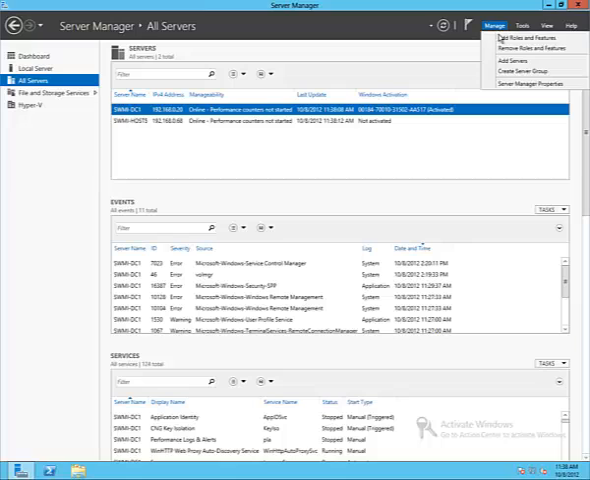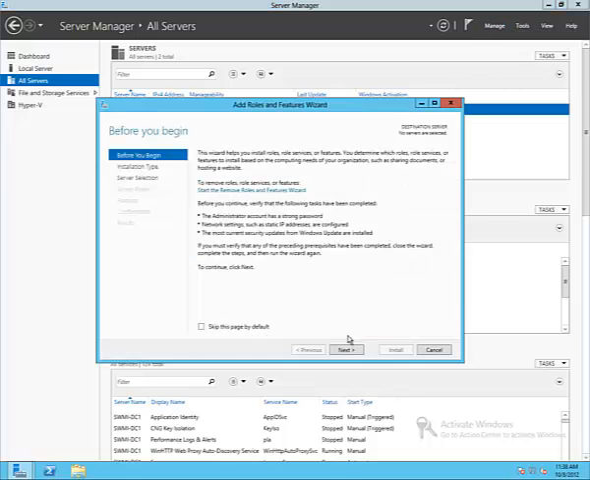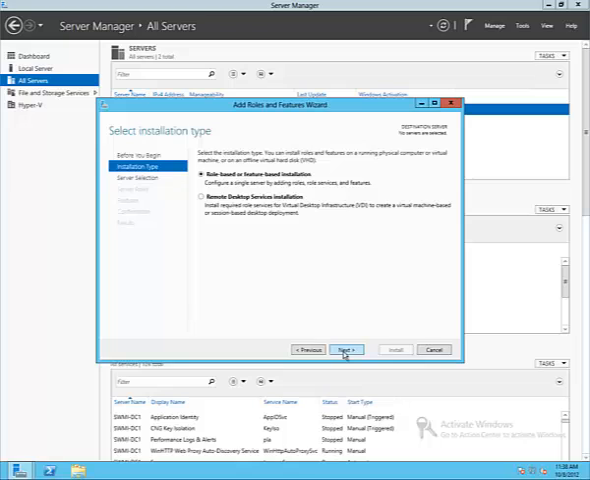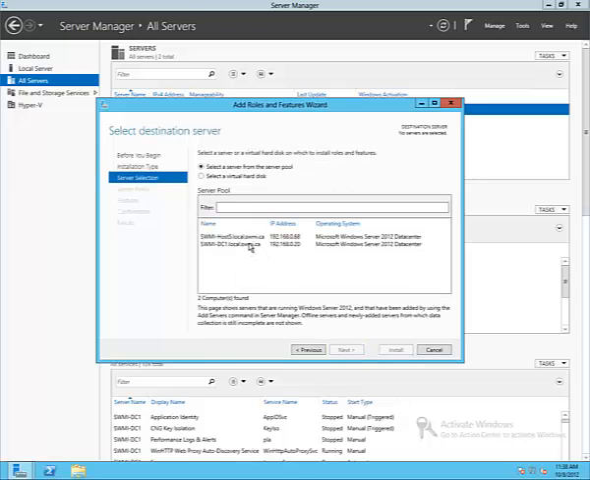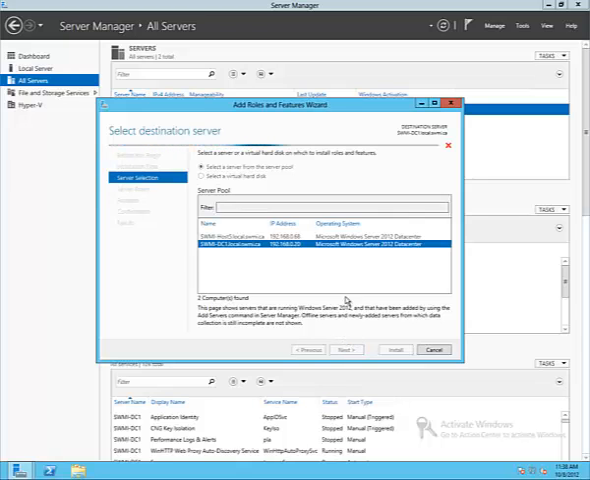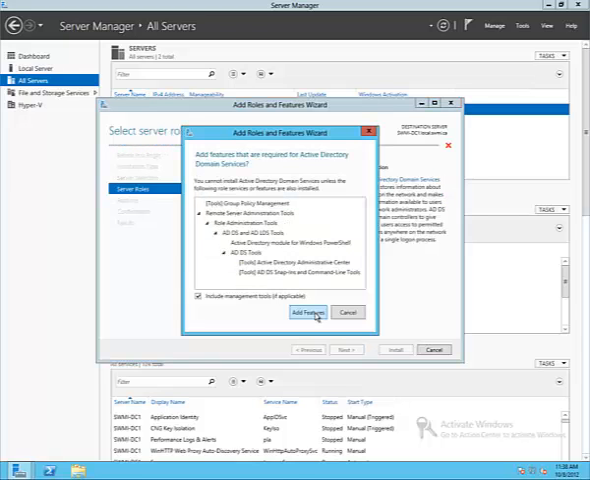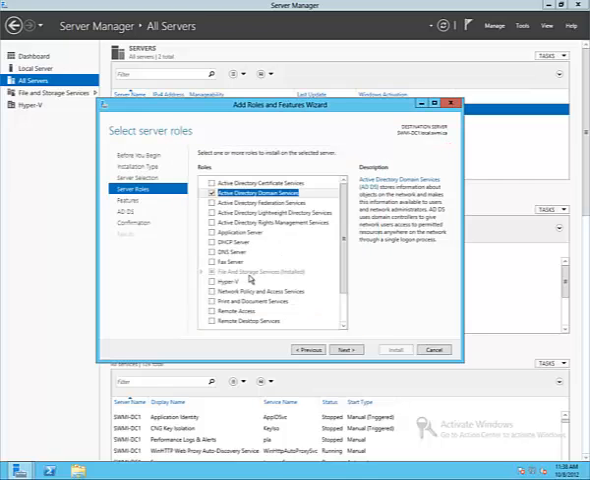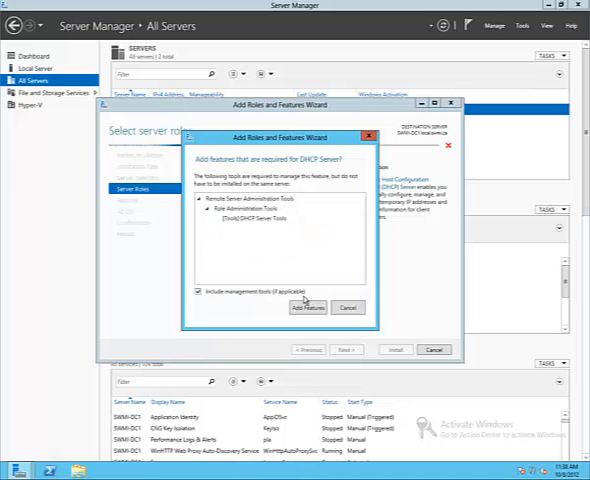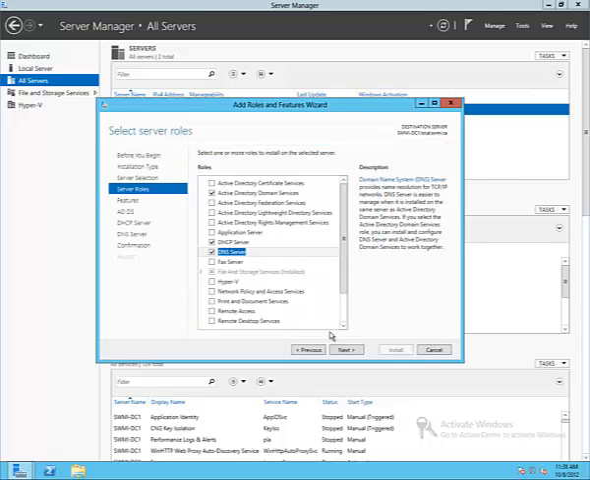Now when I go to Add Roles and Features, one of the questions that it asks me is, what server do I want to install the role and feature on? I'm going to say DC1. Next. Now I want this computer to be a domain controller, obviously from the name, and it includes the management tools and all of the features that are required. I also want to add DHCP and DNS with the appropriate tools. I'm going to click Next.